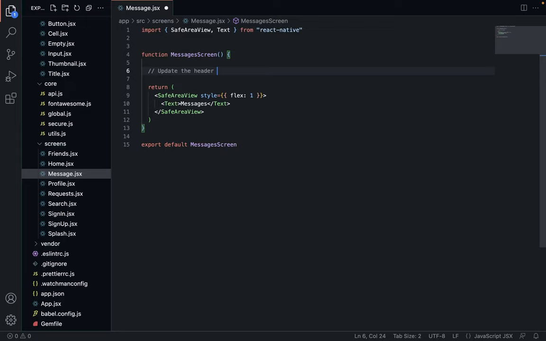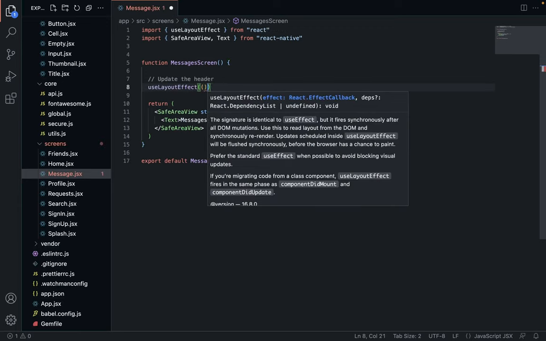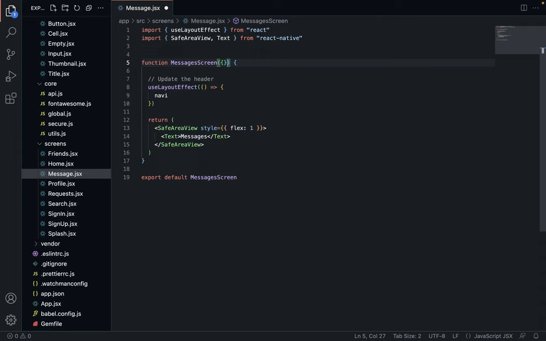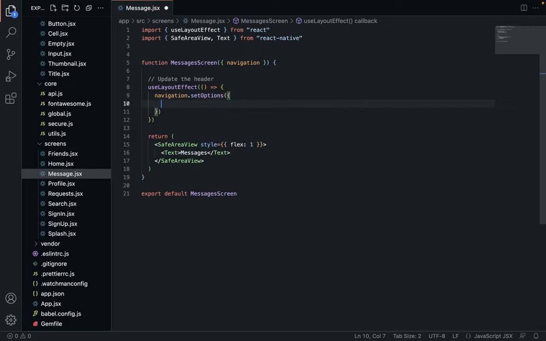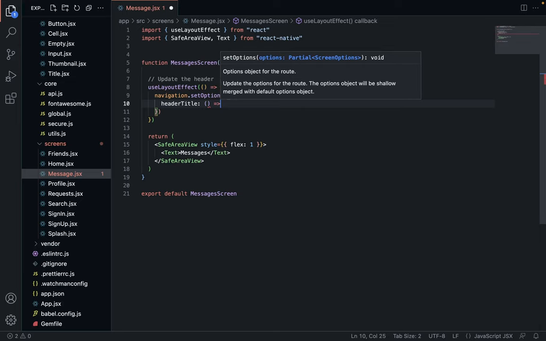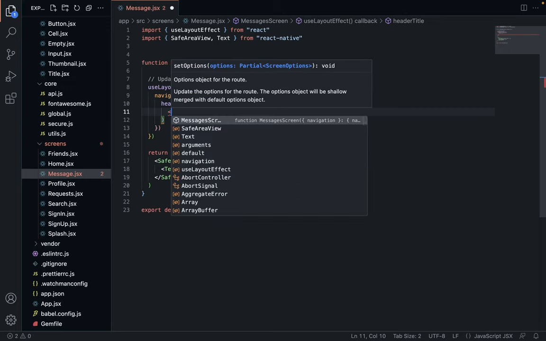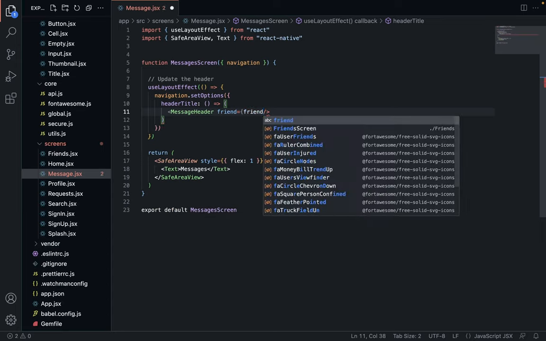So we're going to use a use layout effect and make sure it's imported there. And in here, we use our navigation, navigation set options, our header title, which we can just pass a function that returns a component, like so. And then we're going to call it message header. We're going to pass our friend. So we need to access our friend.